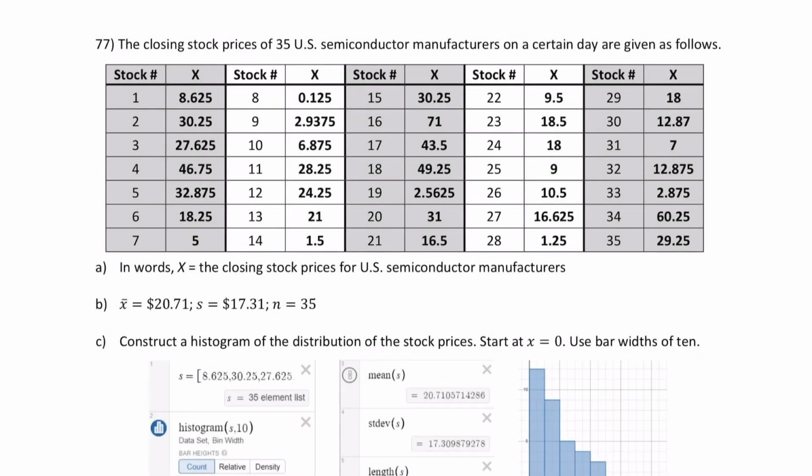Hey, this is Leach with Simpson Math, and today we're looking at number 77 in Chapter 7 from our textbook. This is a homework example that's going to help set you up to make sure that you're clear about what you need to do in your Chapter 7 lab.